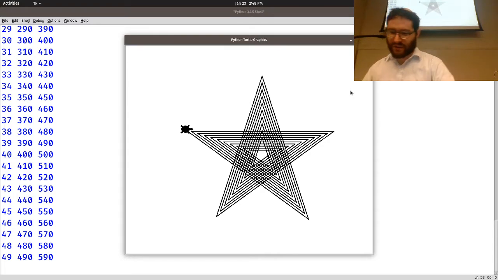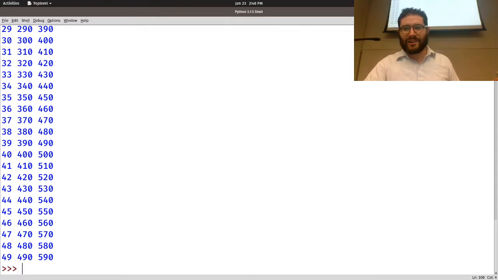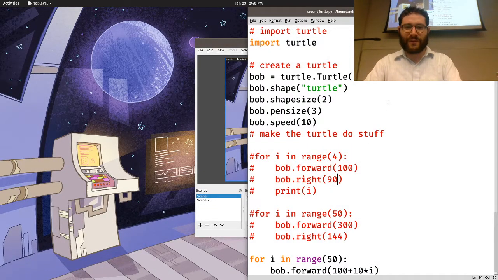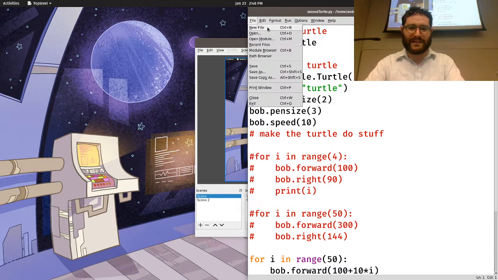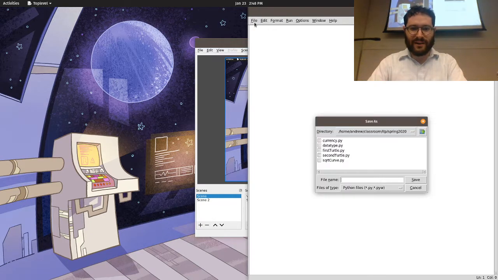Here's something else cool that we're doing. And by the way, again, I mentioned that I am terrible at doing drawings and stuff. I'm going to leave this for right now, and I'm going to create a new file because this one deserves its own file. Let's call it color turtle, right? Things are kind of boring if we're just doing them in all black.